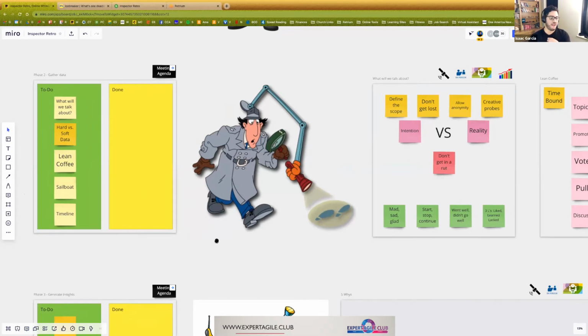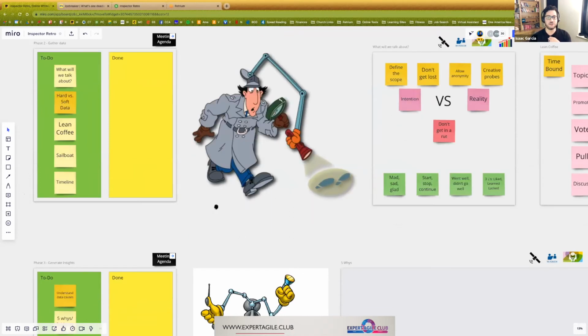I love that. An hour and a half is the sweet spot. That would make me very happy. An hour and a half would be great. 90 minutes, you can do a lot in that.